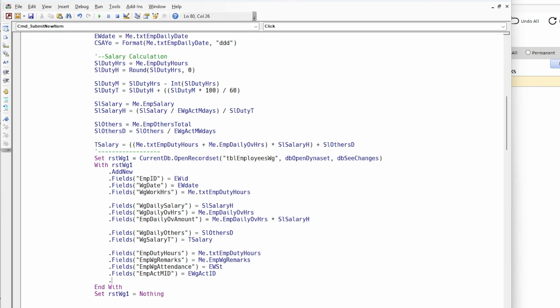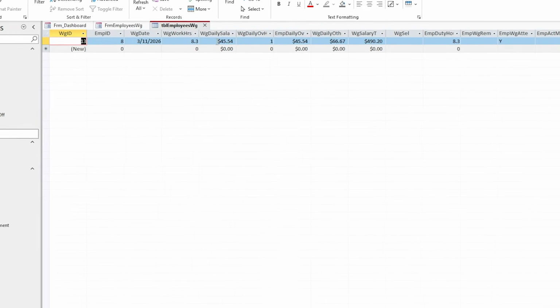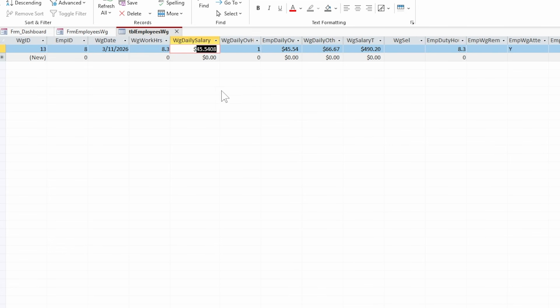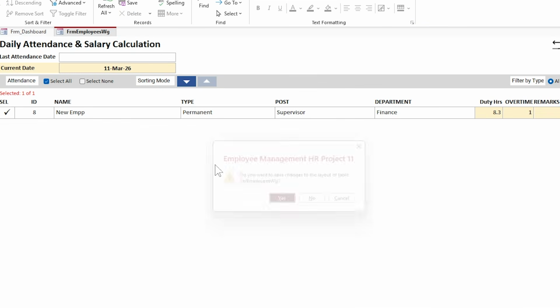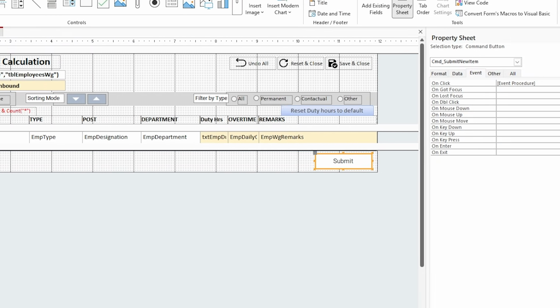There's another mistake as well. We forgot to add the update argument. Great. I think the data has now been inserted successfully, and all the statistics have been added accurately. After the automated attendance calculation is complete, the form should close automatically. To achieve this, we'll need to update the button code.